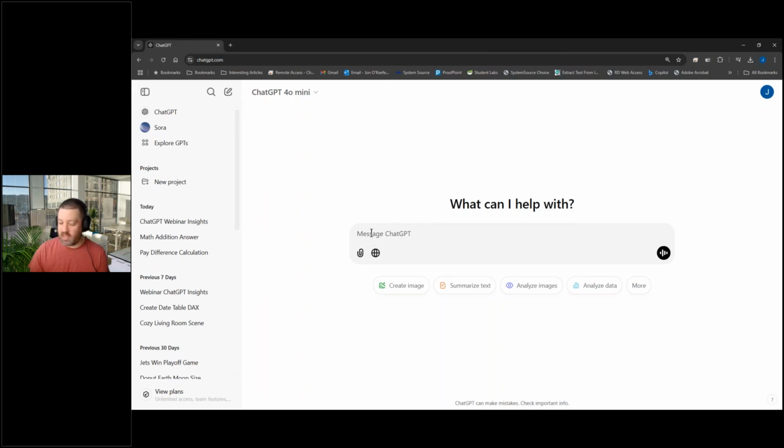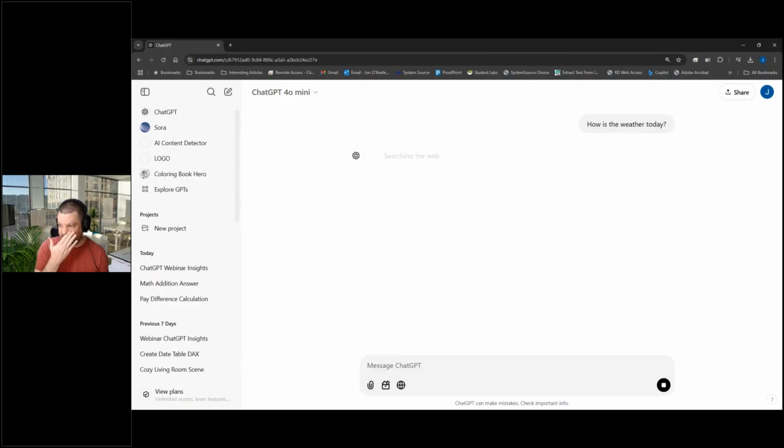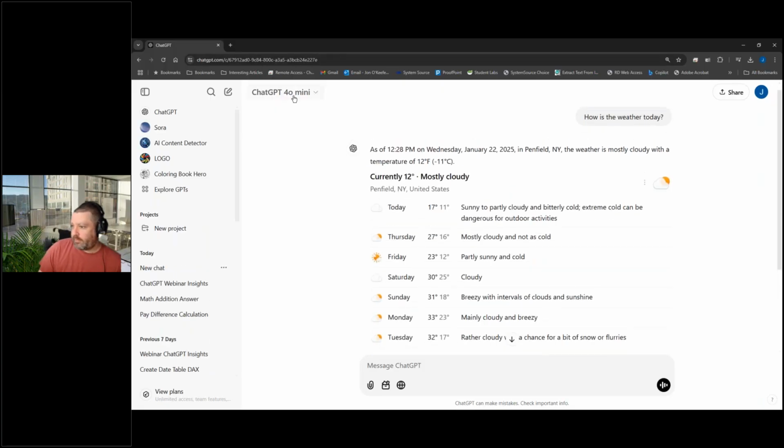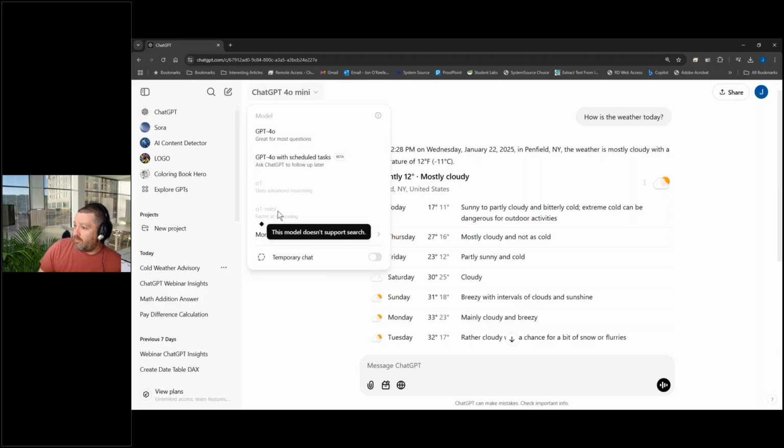and I can ask it a question. How is the weather today? And ChatGPT, and I'm using the 4o Mini, which is the free version. I still have, of course, the 4o. I have the advanced models here. These advanced models do not support web search, which is why they're blacked out. But there's also more models here. You can even go back all the way to a legacy model.